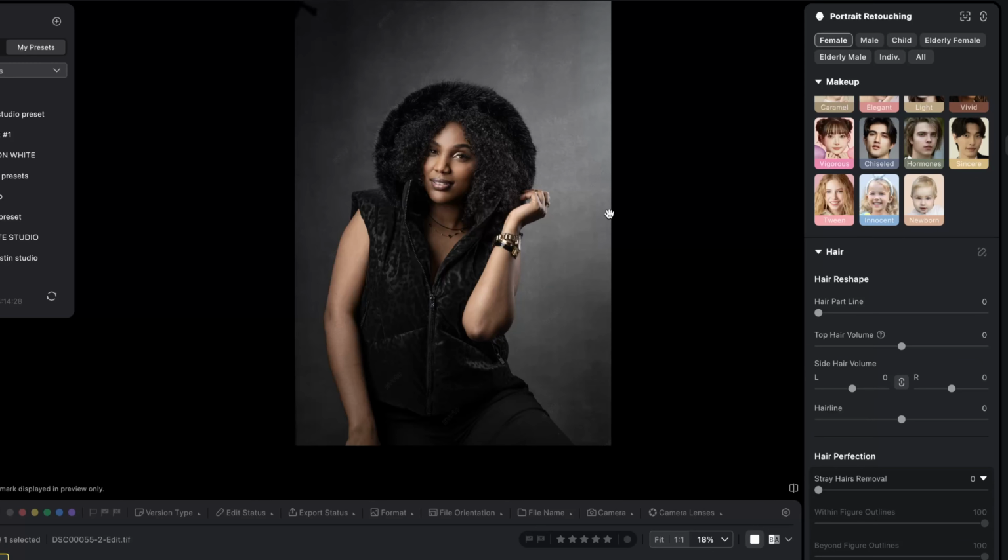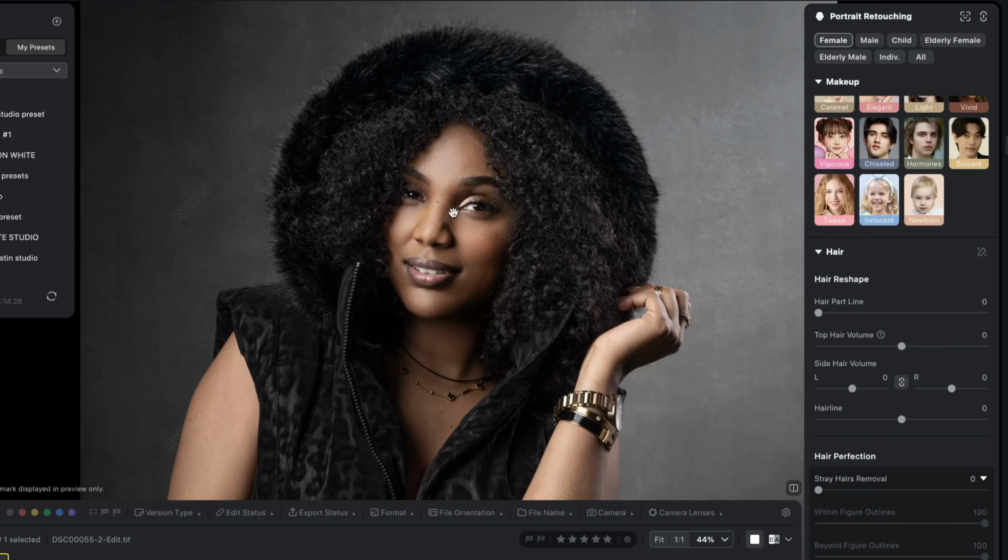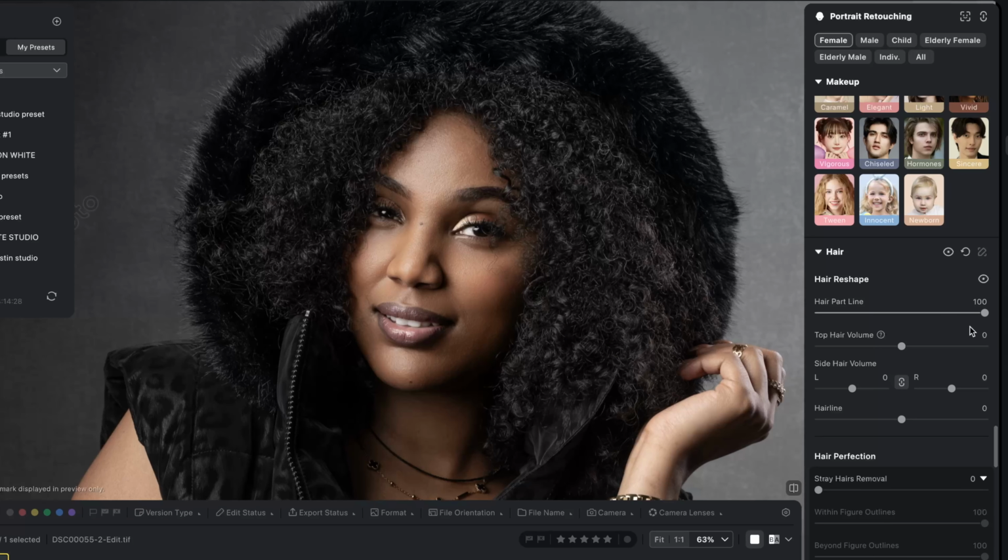Hair reshape. This I'll show you, but we probably don't need to do much. Hair part line. Okay, so you can watch the hairline here. It just filled it in a little bit. That's not bad. I could live with that. Let's leave that in. Top hair volume.